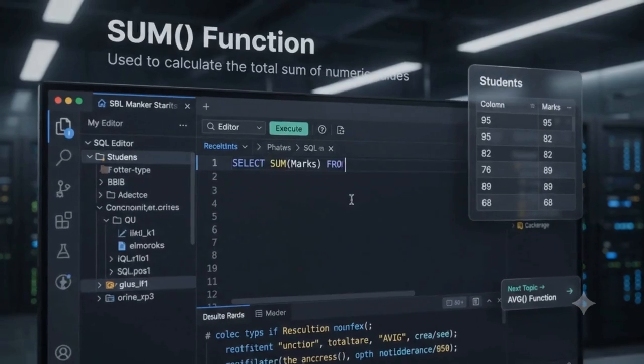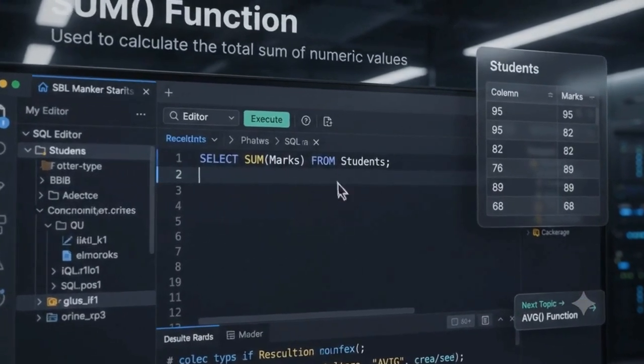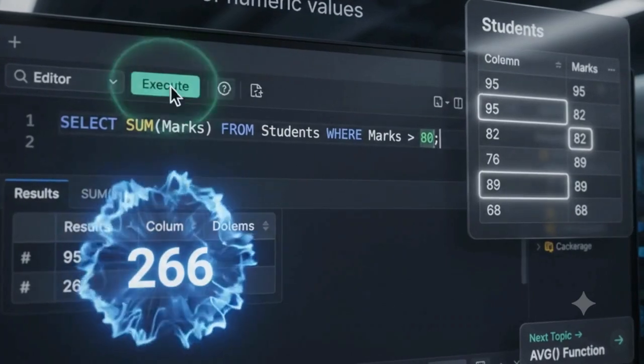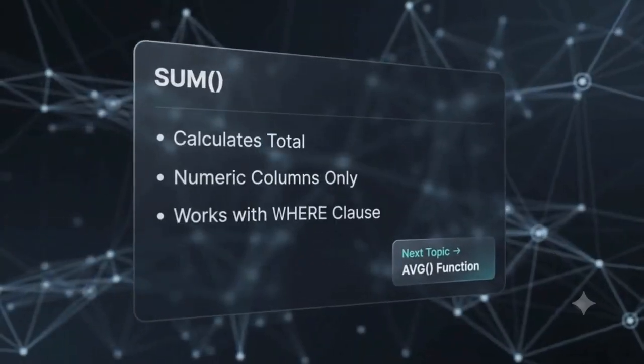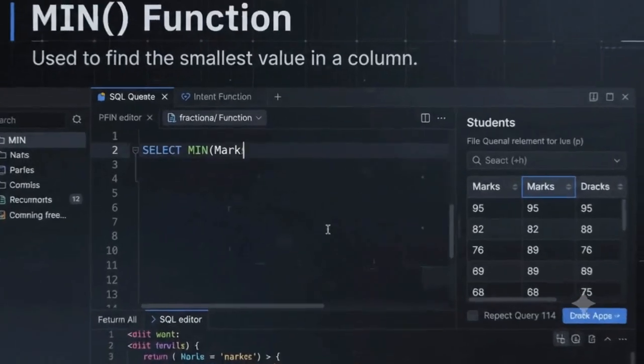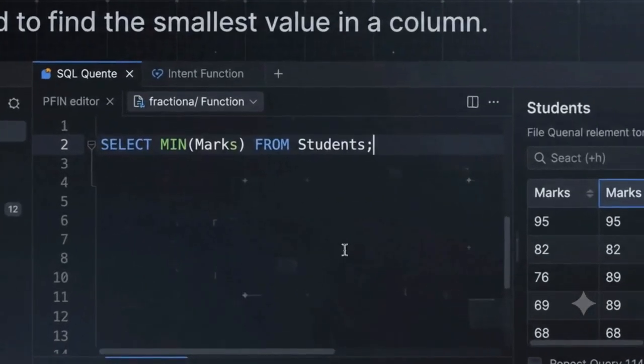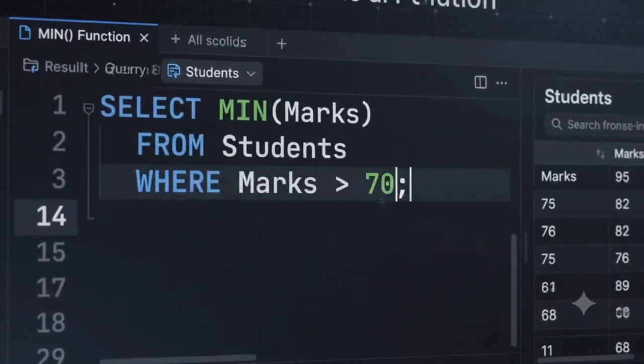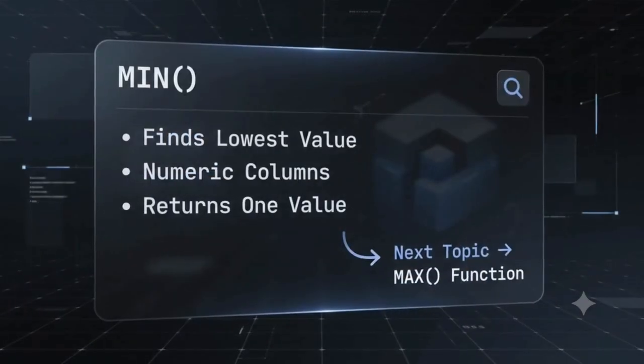The SUM function calculates the total of numeric values in a column. You can also combine it with the WHERE clause to calculate totals for specific records only, making it essential for reports and business analysis. The MIN function returns the smallest value from a numeric column. It scans all matching records to find the lowest entry. You can also use it with a WHERE clause to find the minimum for specific groups.